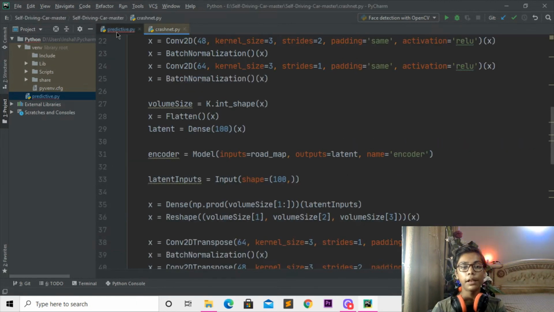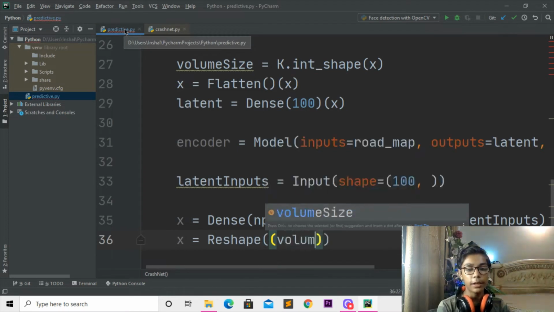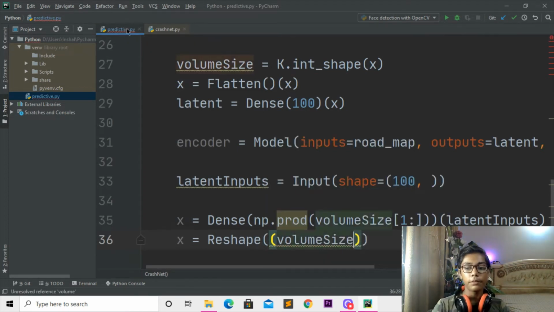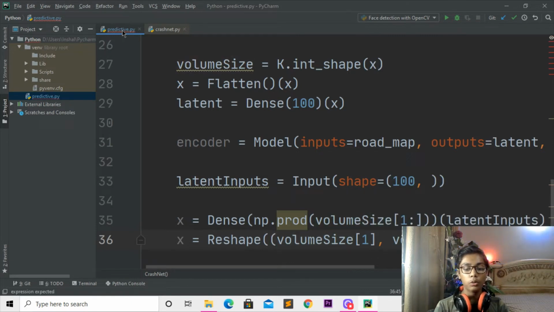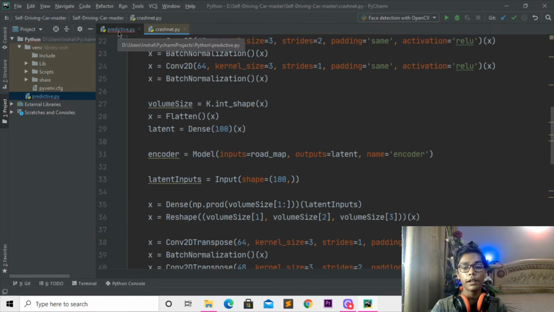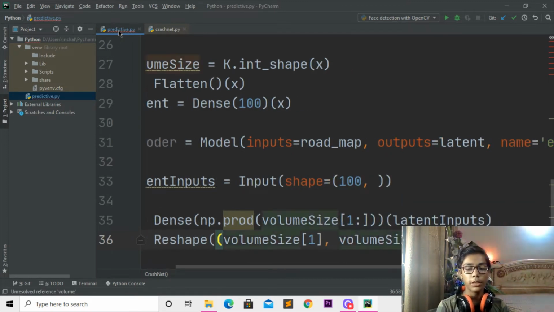When you're done with that, I'll write reshape, and then write brackets here, and come here and change that to volume size. So here I'll be writing volume size. Then you can see that in the square bracket there is written 1. I'll move forward here, changing that to volume size 2, and then moving forward again, changing that to volume size 3.